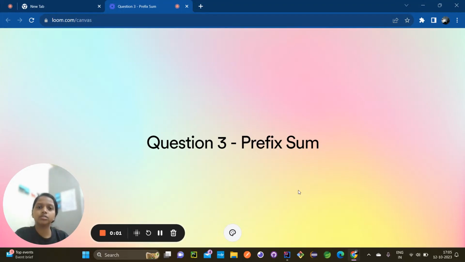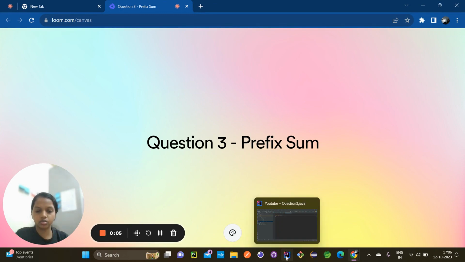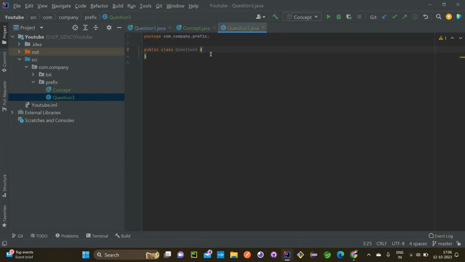So hello everyone. Today we are going to solve question 3 on the prefix sum. So the question is, suppose you are given an array, ARR equal to 3, 4, 5, 6, 1.